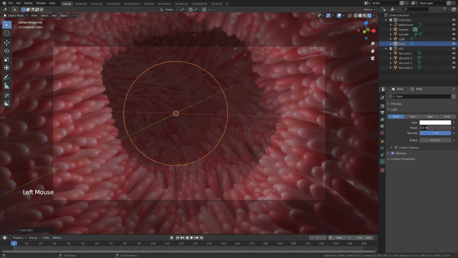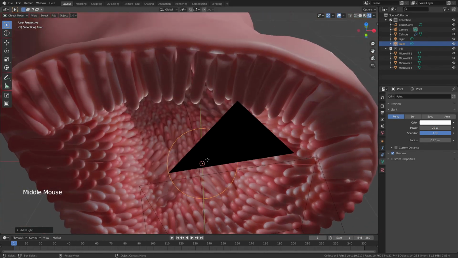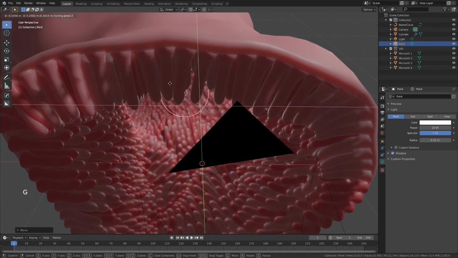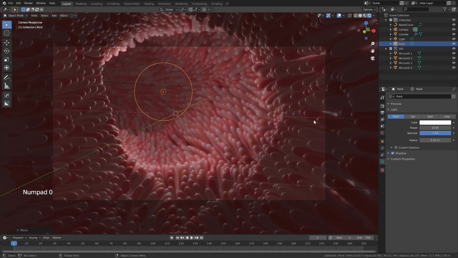You can change the strength of the light to maybe 20, and if you want, you can actually grab it and move it just a little bit further away from the camera to sort of light up the interior of this. Something more along these lines is pretty good.